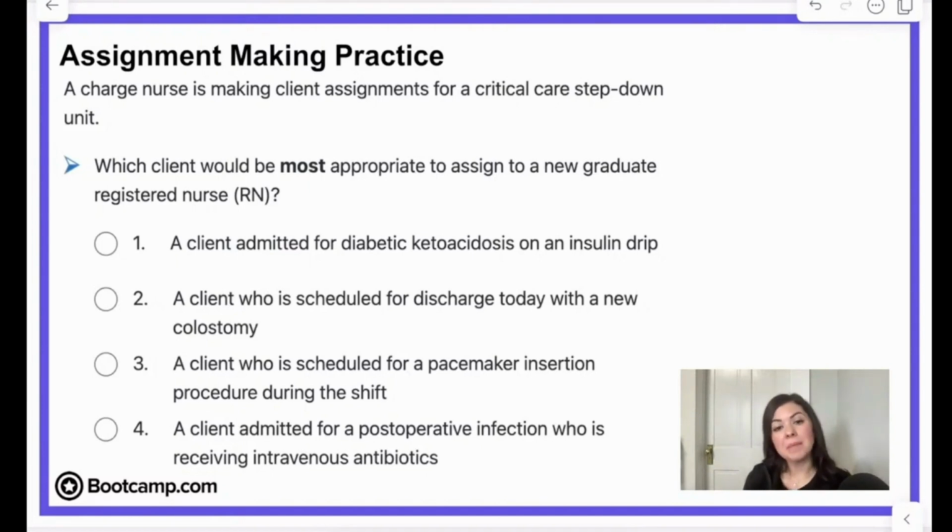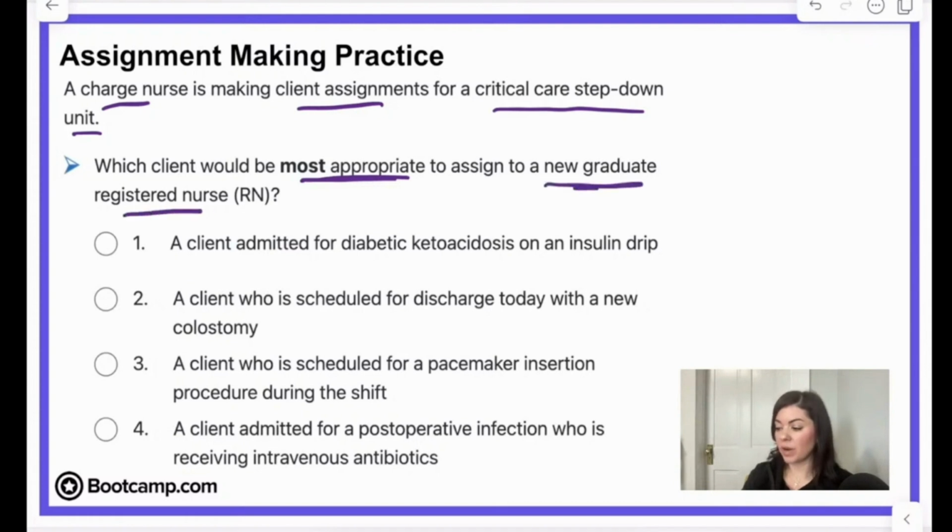And you will see assignment making questions very often on NCLEX as well. These questions are asking you to determine an appropriate assignment for another RN or for an LVN. So let's do one of those together and get a little more practice and familiarity with this type of item, because there's a good chance you'll also see it on NCLEX. So it says a charge nurse is making client assignments for a critical care step-down unit. Which client would be most appropriate to assign to a new graduate registered nurse?